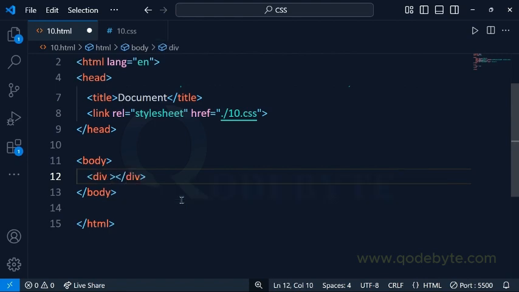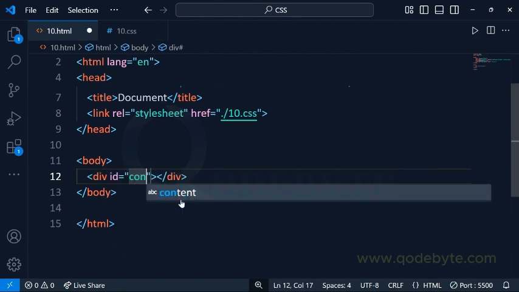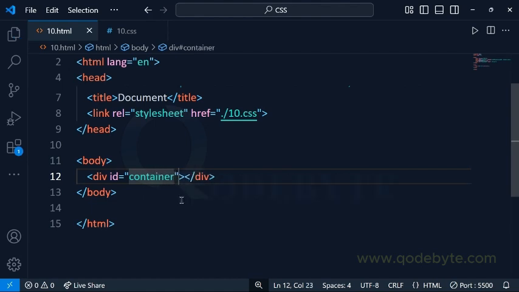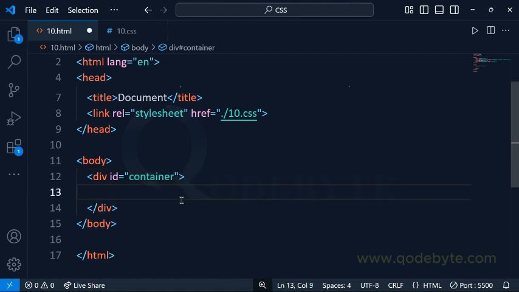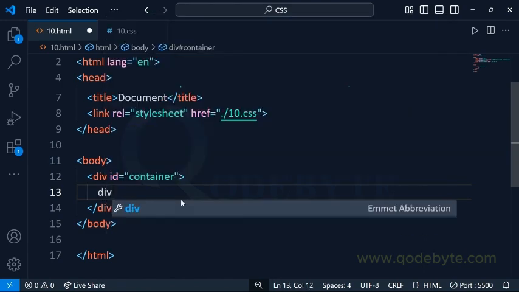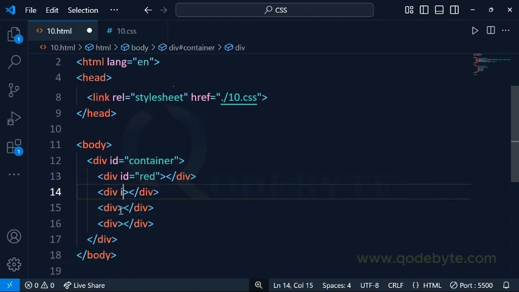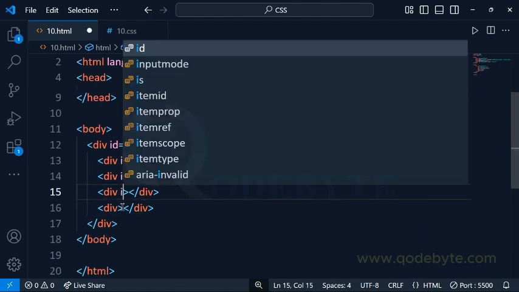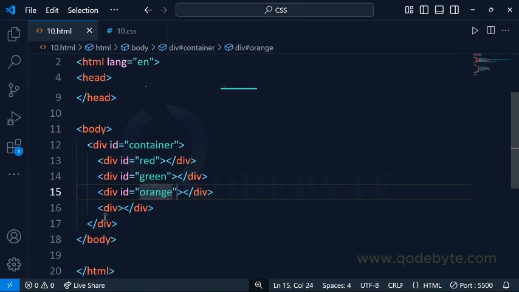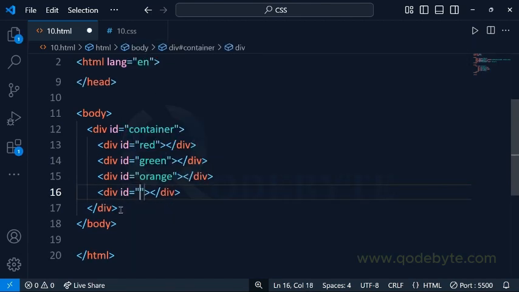Let's give this an ID and we'll call this container. Then we want to have three divs here, or let's say maybe four divs here. For the first div I want to give it an ID of red. For the second div I want it to have another ID, green. For the third one, an ID of orange. And for the fourth one, an ID of pink, like so.